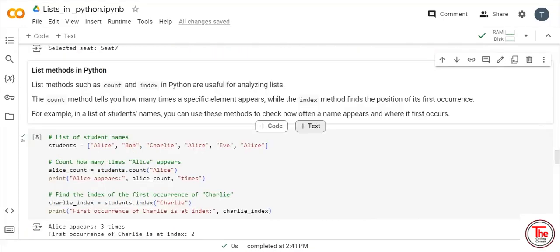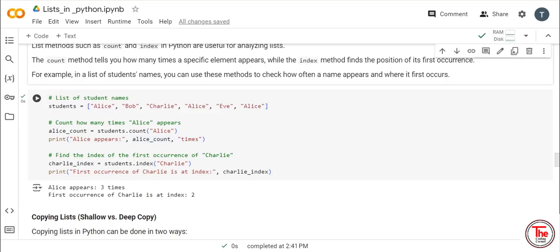We have list methods in Python. List methods such as count and index in Python are useful for analyzing lists. For example, the count method tells you how many times a specific item or element appears, while the index method finds the position of its first occurrence. Let's check this example. Imagine that you have a list of students' names, and you can use these methods to check how often a name appears and where it first occurs.